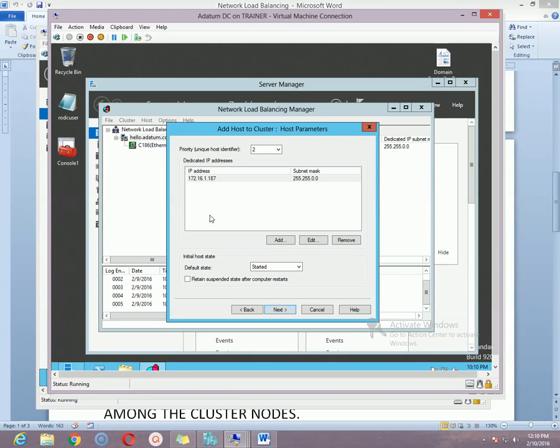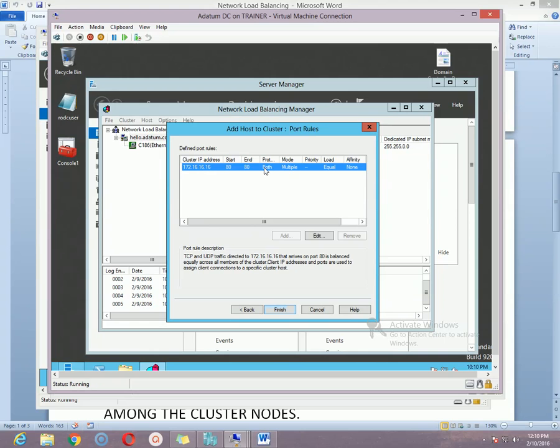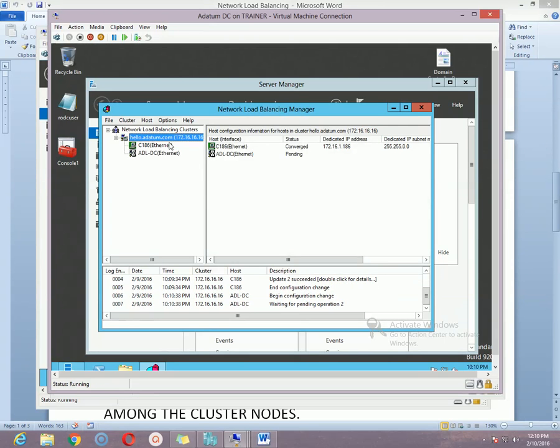Click the next button, and from this window the default state, keep the default state started, click next, and then the default rule that we have edited, just keep this option and click finish, and wait till the status sets to converged. Once it is converged, the machine will be fully operational.